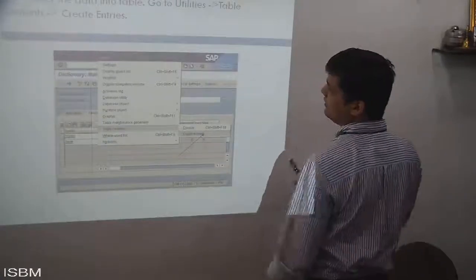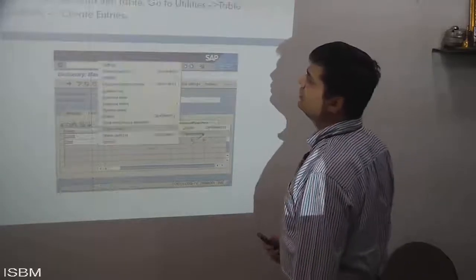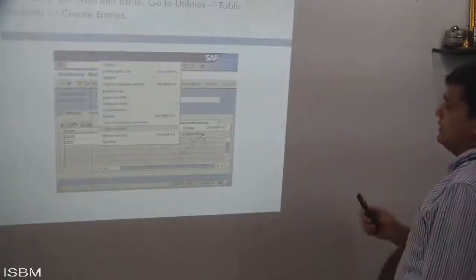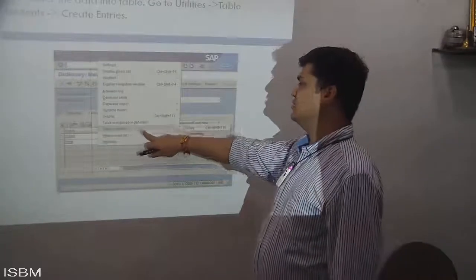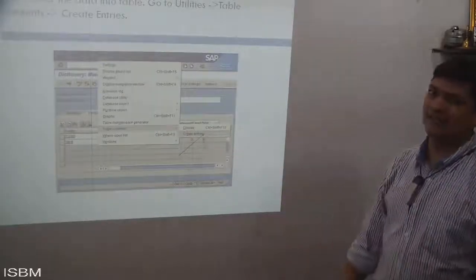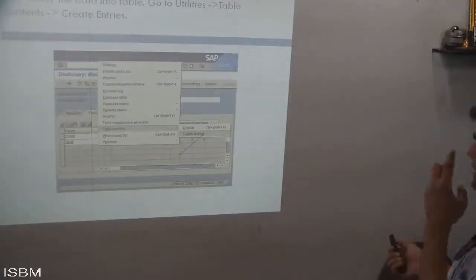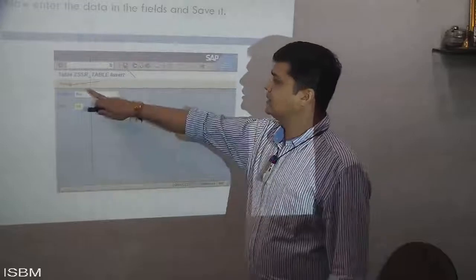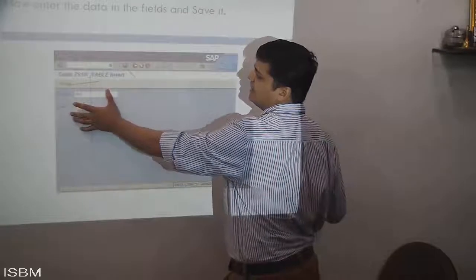Now I'll show you how. There is one button which is called utilities. You can see the utilities over here. When you click on the utilities, a new drop down will come which has table contents. When you click on the table contents, it will give you two more options. One is display, one is create entries. So when you click on create entries, it will give you the create entries screen.